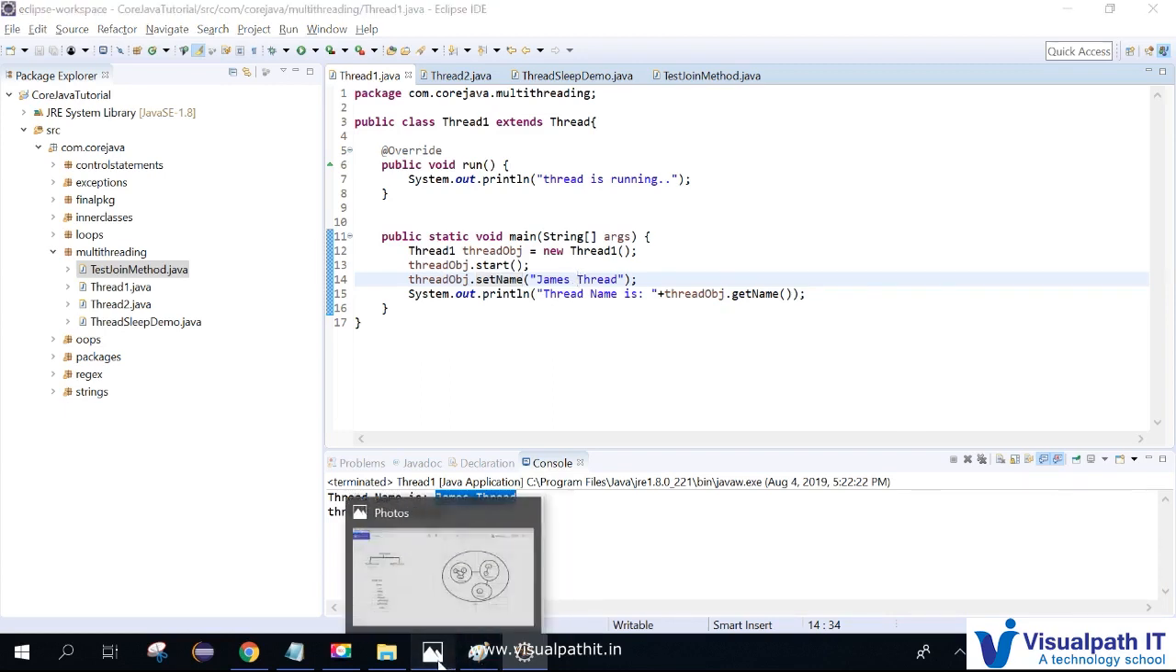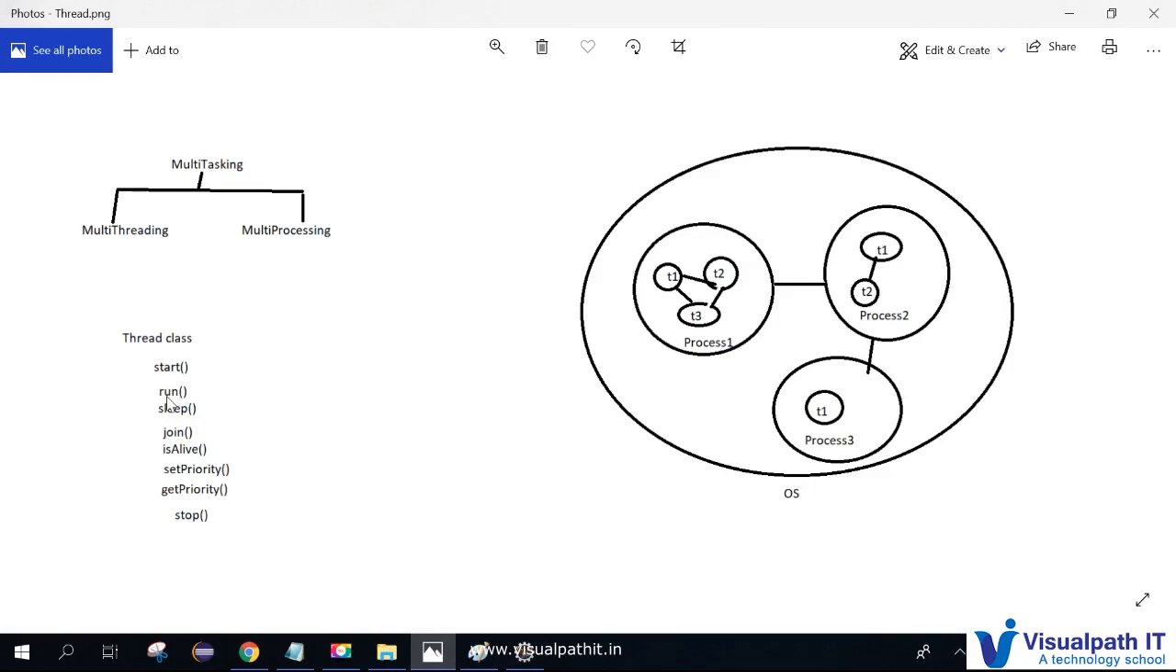As per our methods, we have covered the start method, run method, sleep, and names. Now we can see the priorities. What is the priority of a thread? As I mentioned, the thread scheduler will pick up the threads depending on their priority. Even if one processor has multiple threads, it should decide which thread goes first and which goes last. That happens depending on the thread priority.